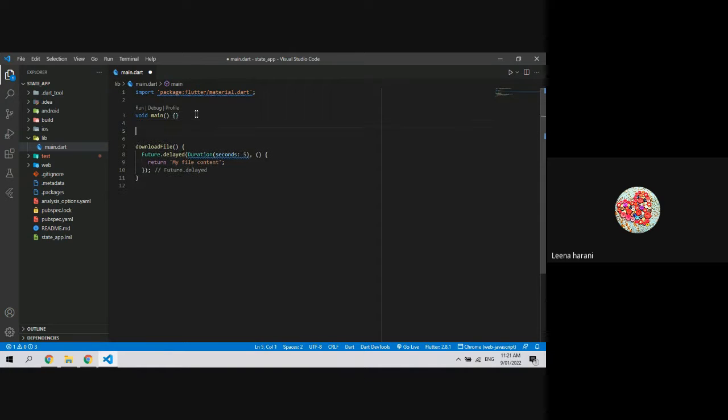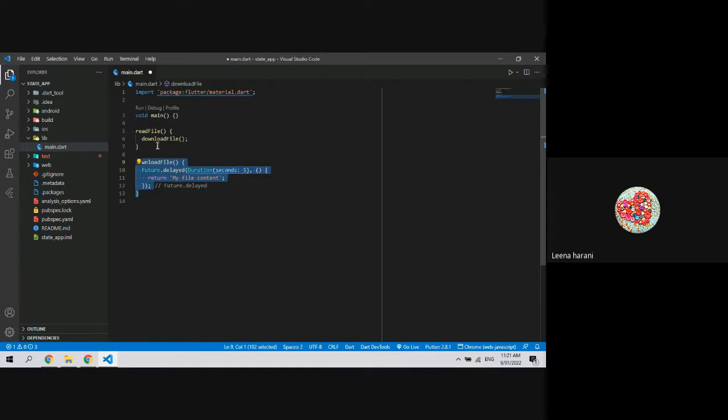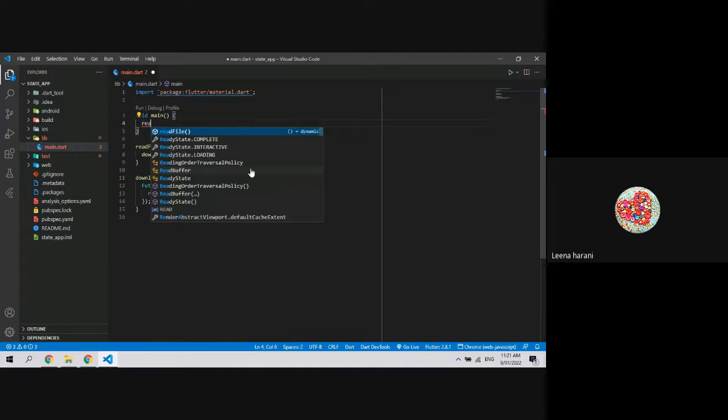To show this, one more function we can create to understand this is read file, and we will call this download file inside it. What we are trying to say is, first download the file and then read the file. And we will call the read file function inside the main function.